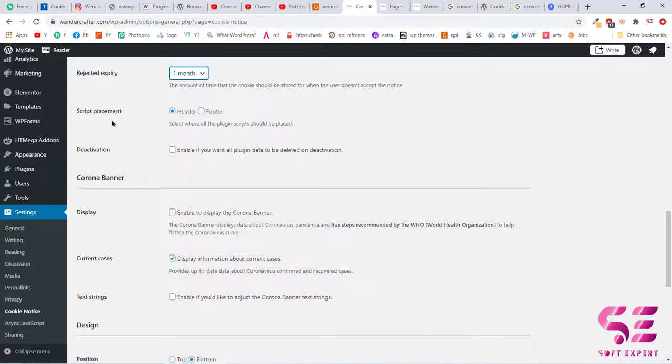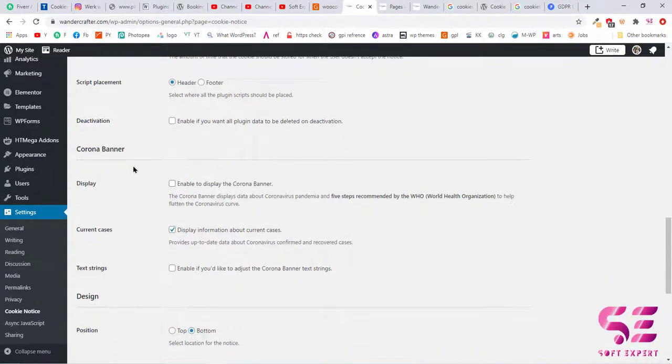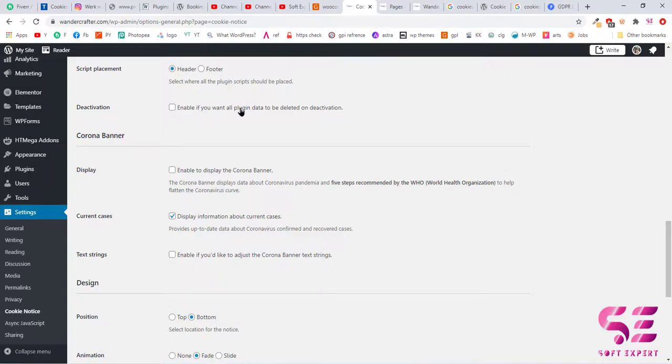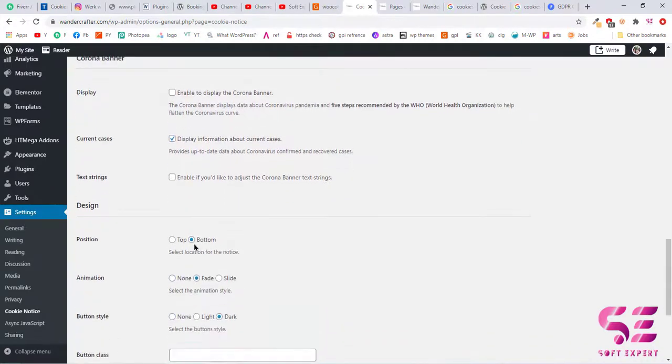Script placement. Basically this is JavaScript. If you put JavaScript in the header, then it will load before loading the website. So your cookies message will appear soon once someone visits the site. And if you keep this in the footer, then it will take some time to load. So this is fine in the header. Deactivation, enable if you want all plugin data to be deleted on deactivation. If you want to delete the cookies that you have stored through this plugin, by deactivation the data will be lost. So I recommend not to check this one.